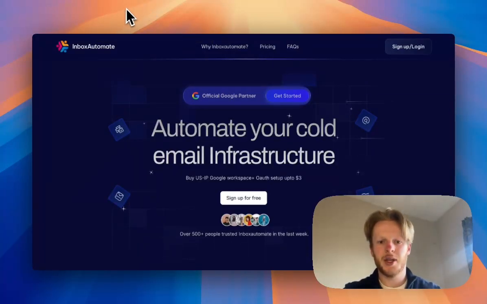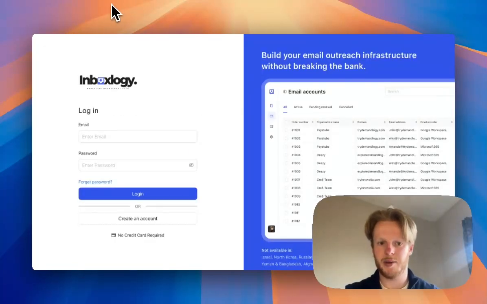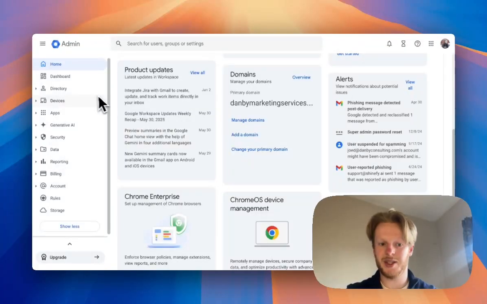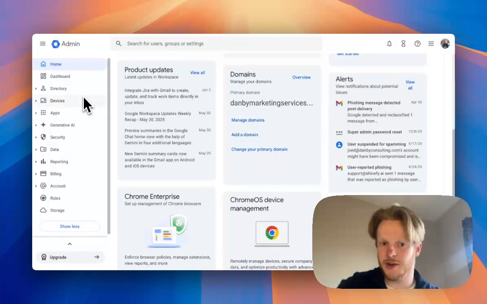So there are loads of different options for setting up email accounts. The ones that we use, like I said, are cheapinboxes.com, inboxlogy.com, and also Inboxautomate. These are what we call resellers that are ultimately doing the exact same thing as what we do when we set it up ourselves within our Google Admin Console or Microsoft 365 Admin.